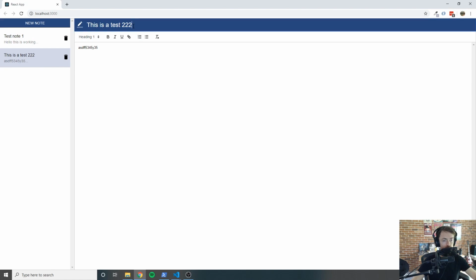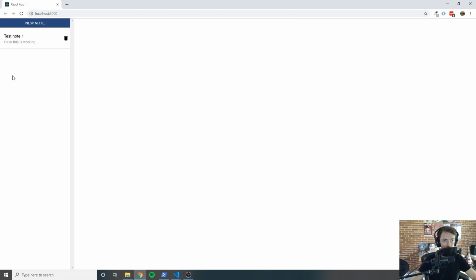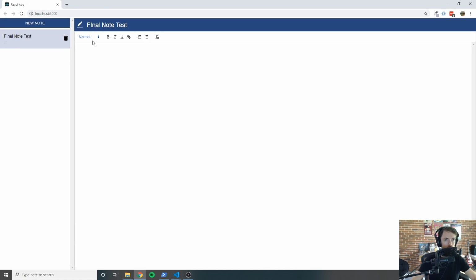Let's say I don't want all three 2s here. I just want to put this as a test. It updates here. I can come back over here and replace this with text that makes sense. Testing the body. Cool, so that updates, and now I'm going to delete this note. So I delete it, it deselects everything. I delete this note. Now we have no notes, and the app appears to be working perfectly. So, final note test. Yep, it's all working as expected.